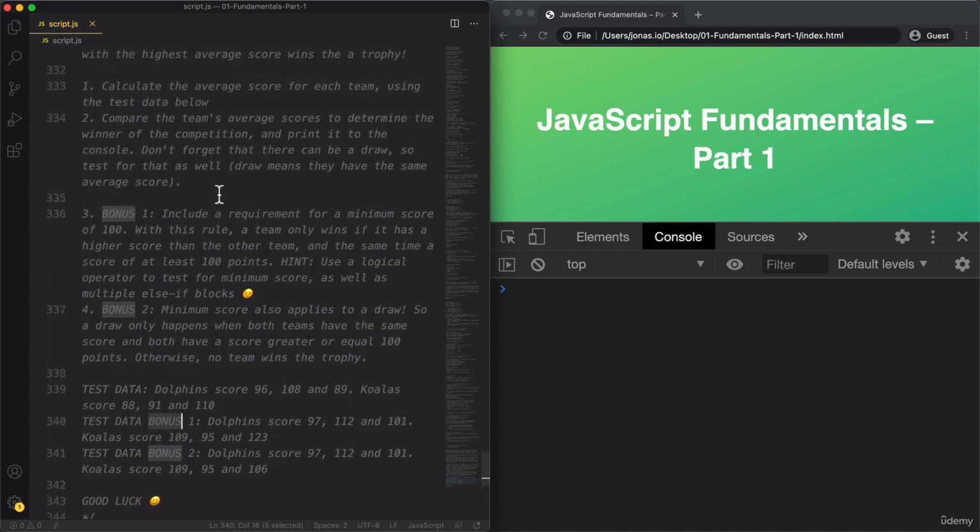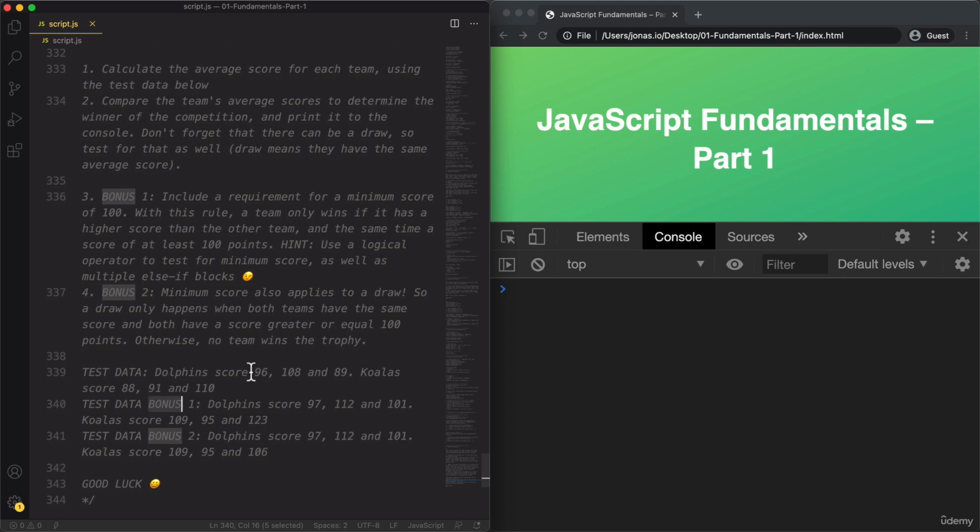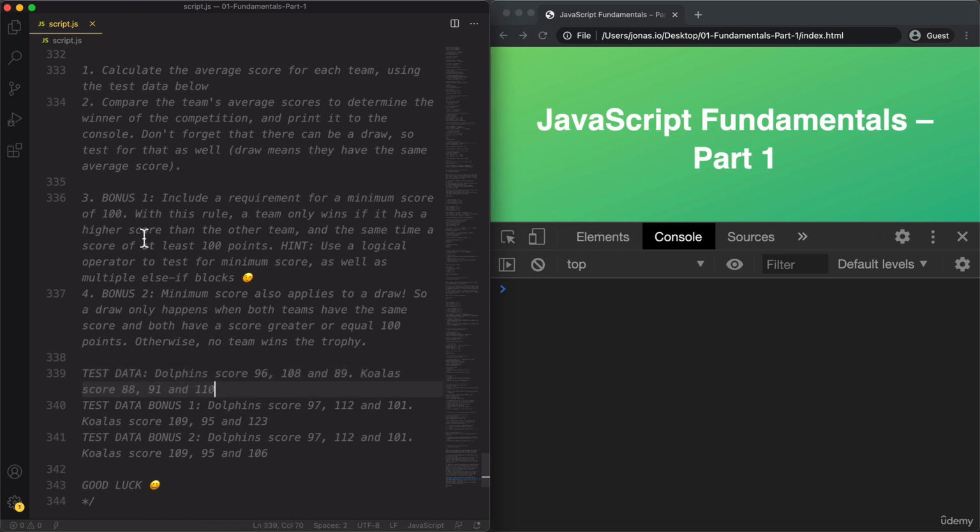Okay, so these are not static, they're just some initial values that make sense, but from there, feel free to change them. So the first two are the easier ones, and for these, you use dist test data. Then, to make it a bit more difficult, you can do bonus 2 and bonus 1, and for that, you use these two test data sets.